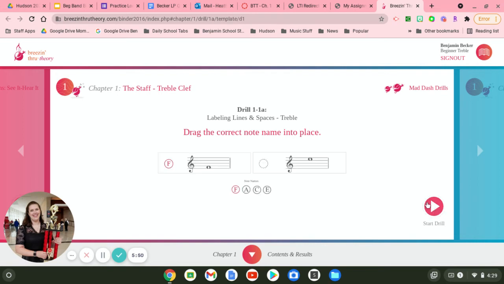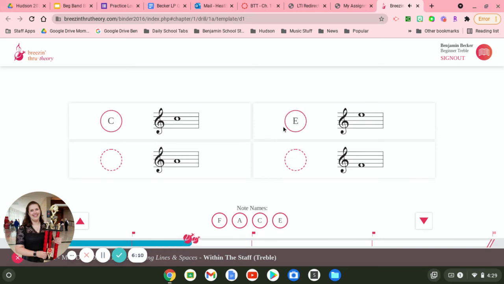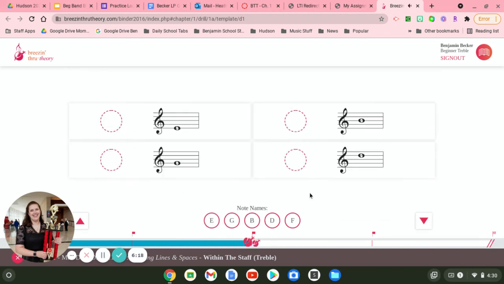I'm going to attempt to go through this super quickly. Drag the note name to where it goes. If you get them all correct, when you get to the end, it plays a fun little song for you. If you get them wrong, it will tell you that. You can go back and review the ones you got wrong. You can even go back to the lesson and review the lesson.